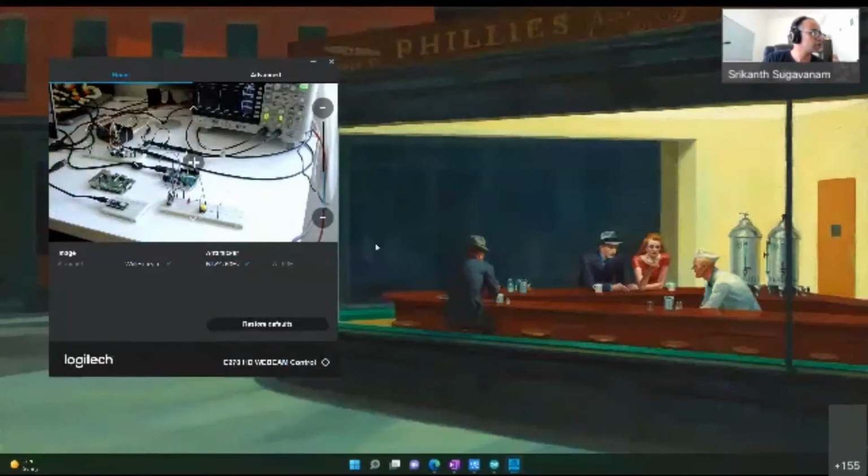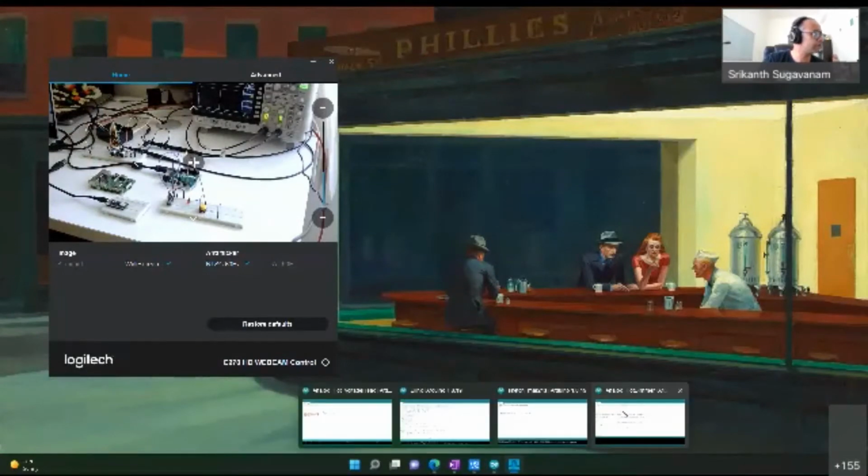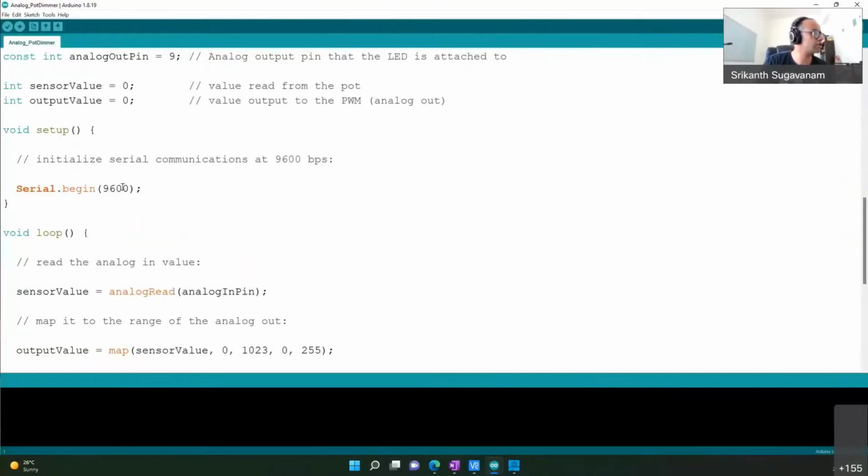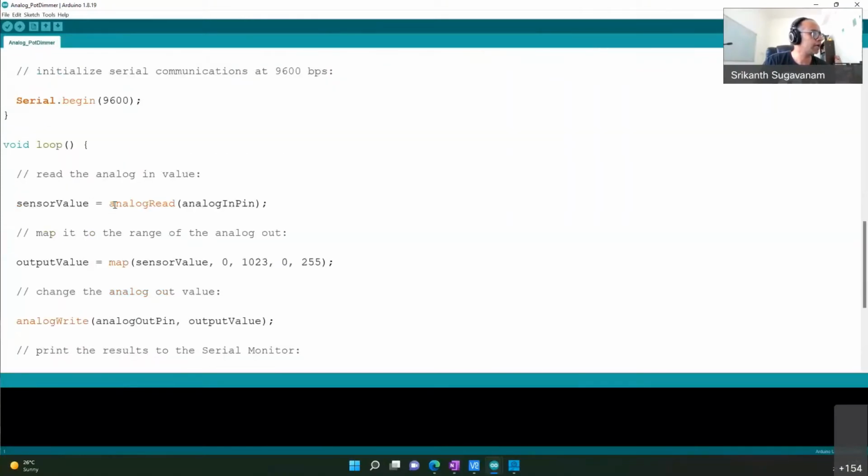So now what I'm going to do is go to that one and we can quickly walk through the code. Again, I have initialized the serial monitor. I'm reading the analog read. I'm reading the potentiometer value here. Okay, I've got the sensor value. Now what I'm doing is mapping the sensor value, which is in the range of 0 to 1023, to the range from 0 to 255.